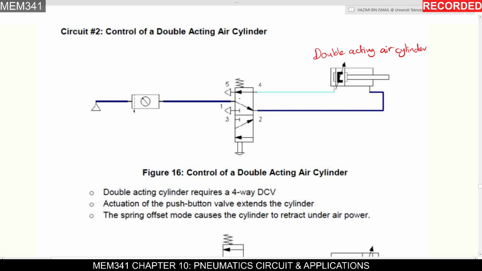Okay, so this one is 5 ways, 5 ports, 2 ways directional control path DCV. Okay, 1 2 3 4 5. Yes, 5. Okay, double acting cylinder requires a 4-way deceiver. Actuation of the push button valve extends the cylinder. The spring offset mode causes the cylinder to retract under air power.